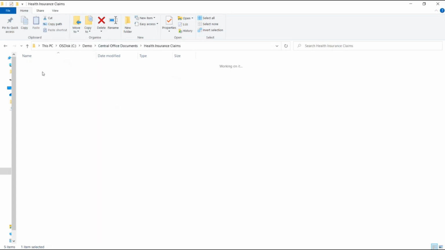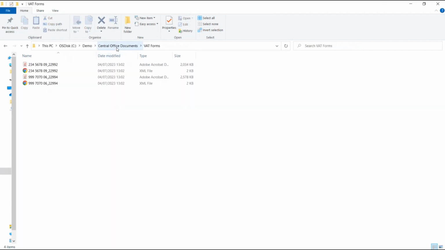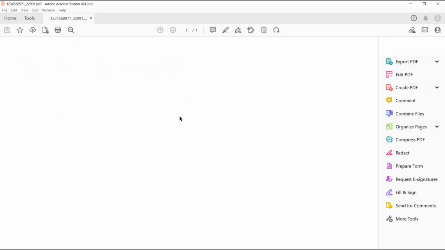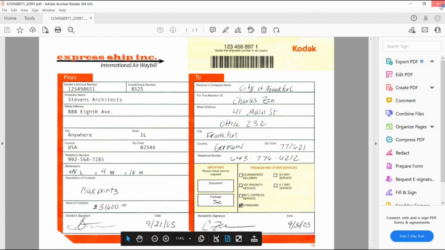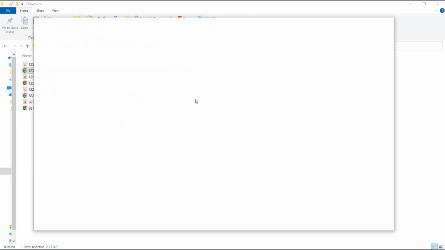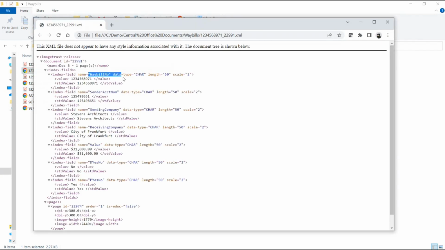We've got the PDFs and the metadata. And then we've got the same for the insurance health claim forms, and the passport application, the VAT forms, and lastly, the airway bills. So simply we can check the PDF has been generated, and there we go. And then check the metadata. And you've got things like the airway bill number, sender account, sending company, receiving company. And remember, the receiving company was handwritten into the field on the form, and we've basically translated that into a string and captured that metadata, including the value as well.